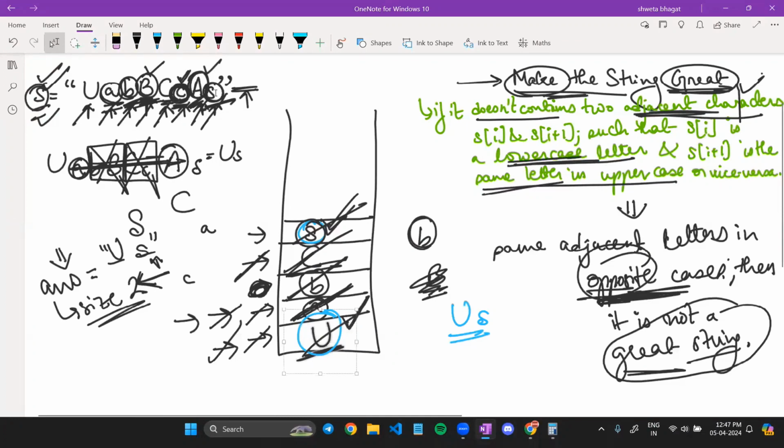And if the difference of the ASCII value of this and the ASCII value of this is not 32, then what will we do? We'll simply add this. Why? Because after adding this s, we can see that what we had in our stack was capital U, and we added this small s to our stack.